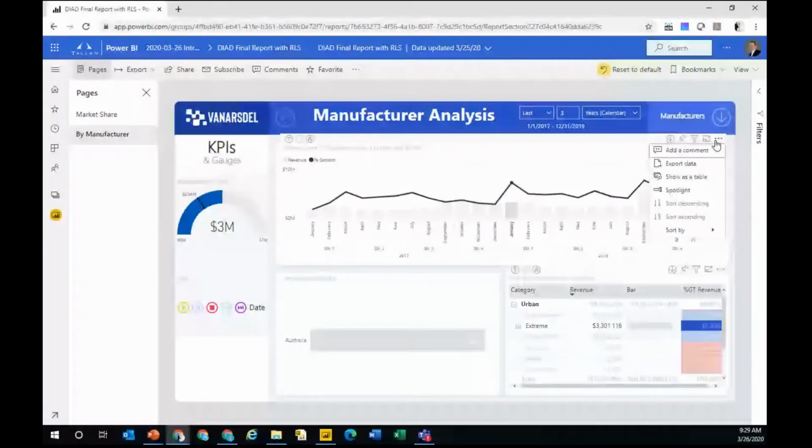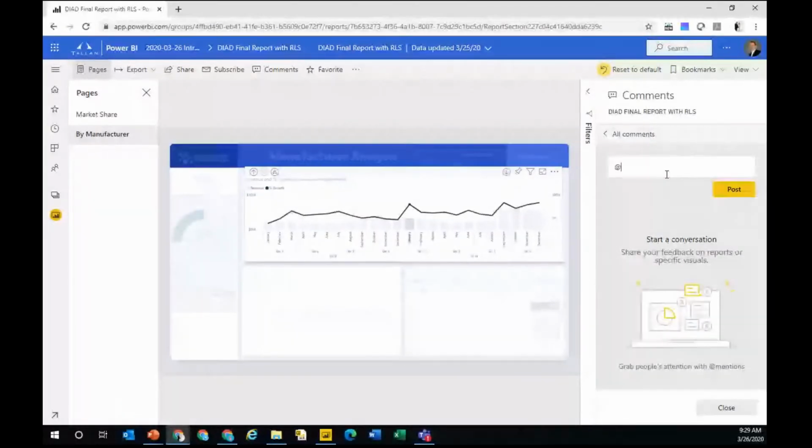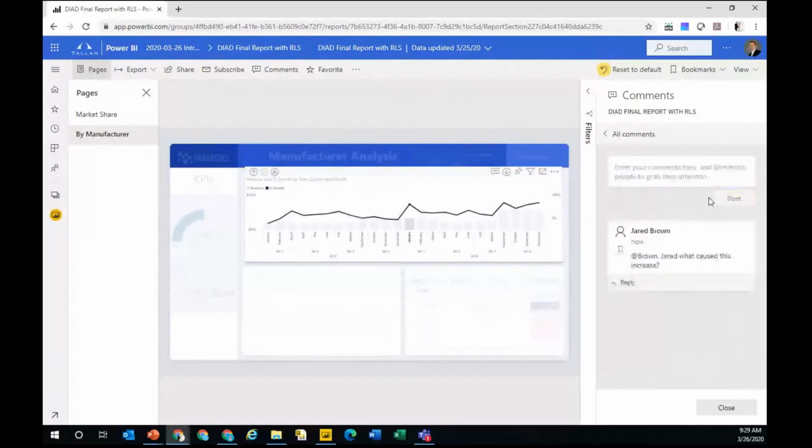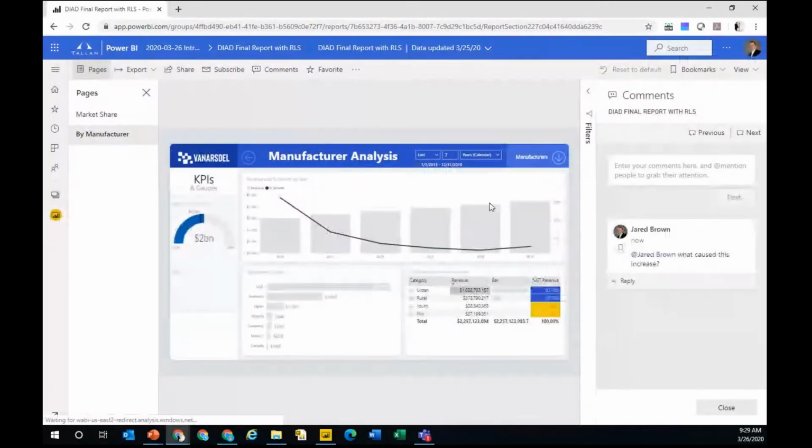So I'm going to say, let's add a comment here. And let's say I'll just use myself. So I'm going to say, @Jared, what caused this increase? Now, I'm sure we've all been in this position where somebody said, hey, what caused the increase in revenue late last year or early this year, and no context whatsoever. It can be kind of frustrating because then you have to be like, well, do you have some more information? In this case, say I kind of go about my business and move on, right?